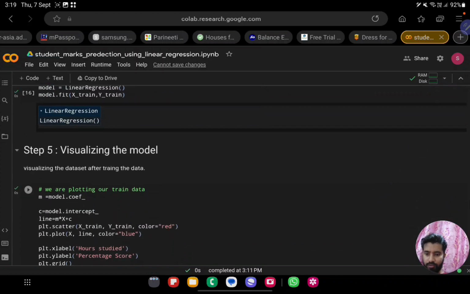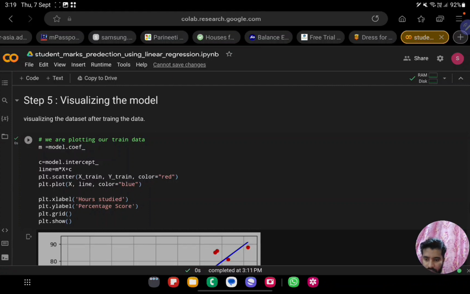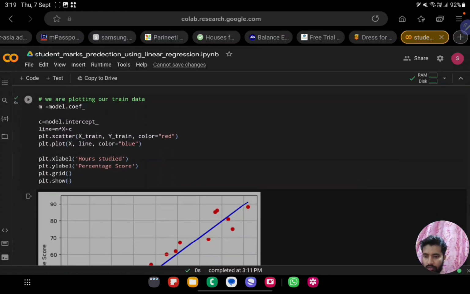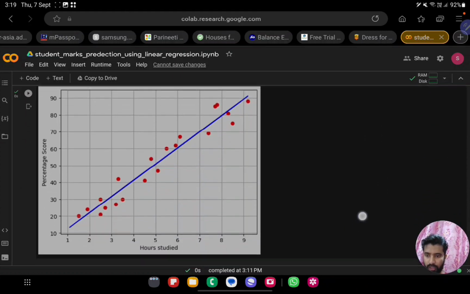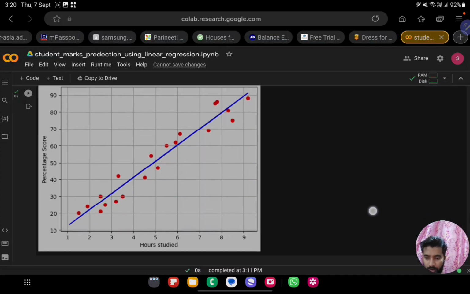Step 5, visualizing the model, visualizing the dataset after training, where we plot our trained data using model.coef_ and model.intercept_. We have taken a slope line, a straight line, to understand the linear regression problem, by scattering the x and y trained values on our graph. Let us see our graph, where it's basically a linear regression problem.